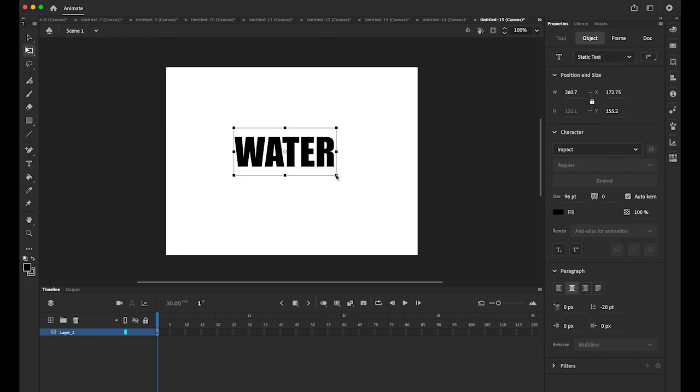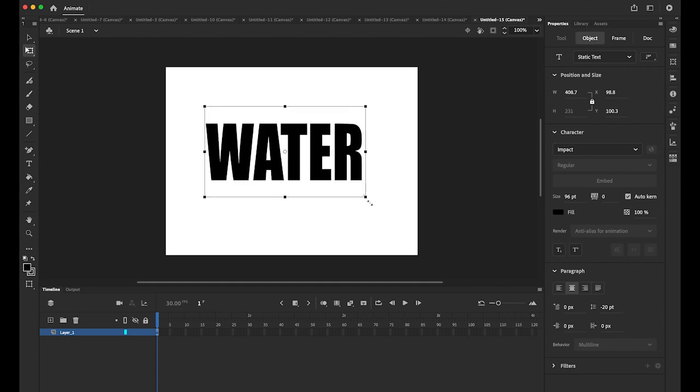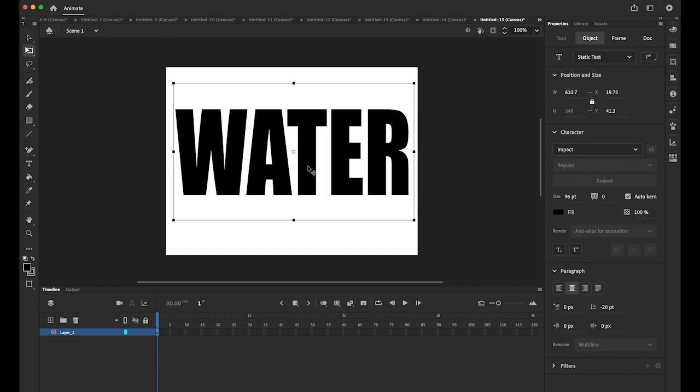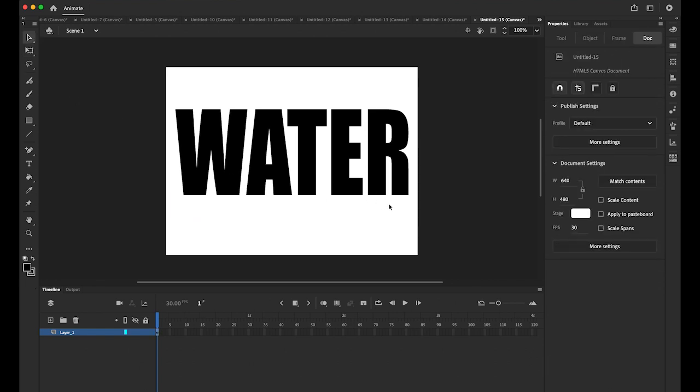I'm gonna make it a little bit bigger using my free transform tool. Again, always a bolder, heavier typeface works better, and a sans serif typeface like this. So I'm using Impact, but maybe Arial Black or Helvetica Bold. You can use anything you like. Okay, now just keep it as it is. I'm gonna make this window a little bit smaller.